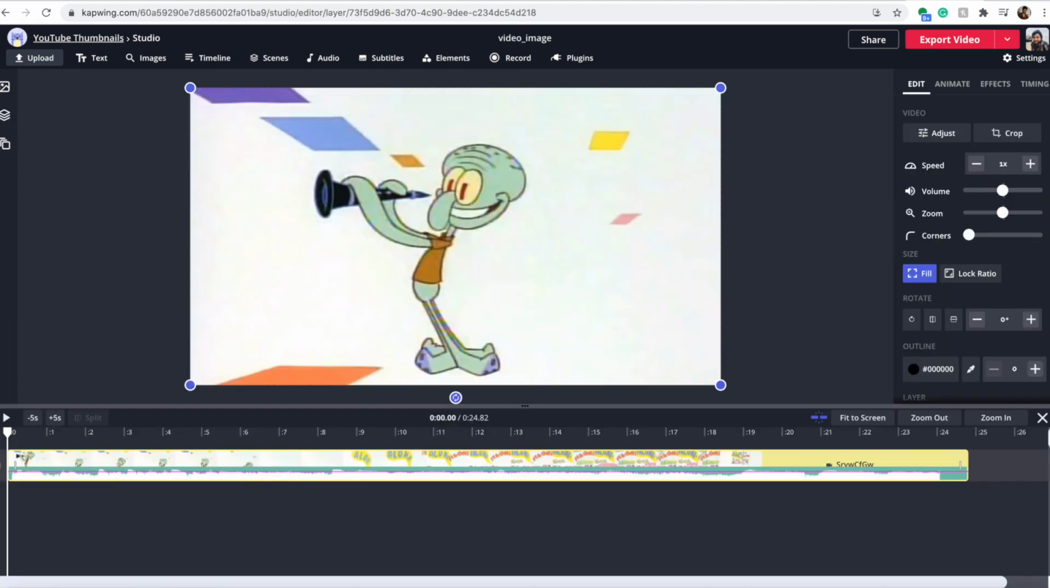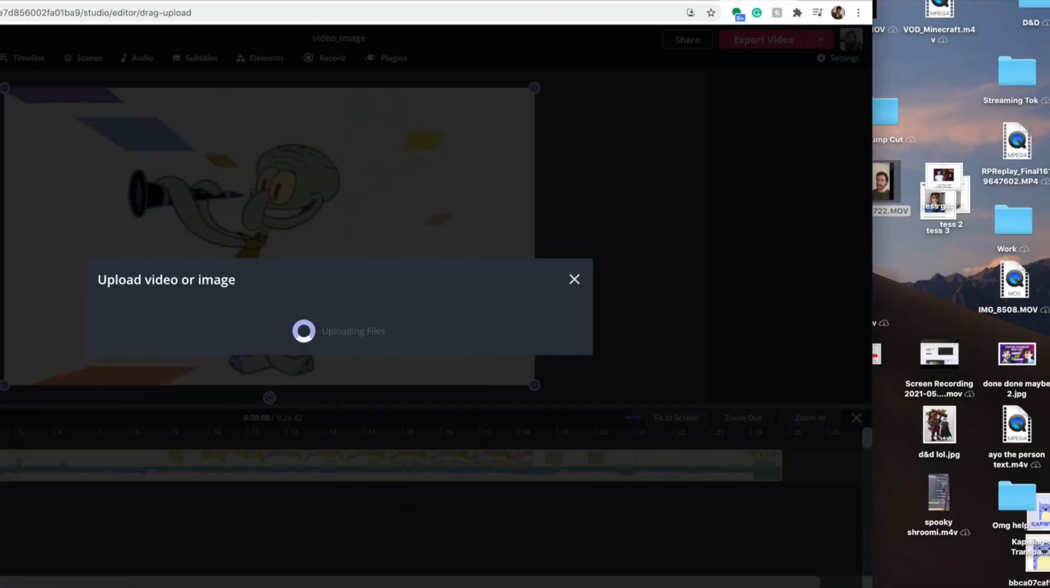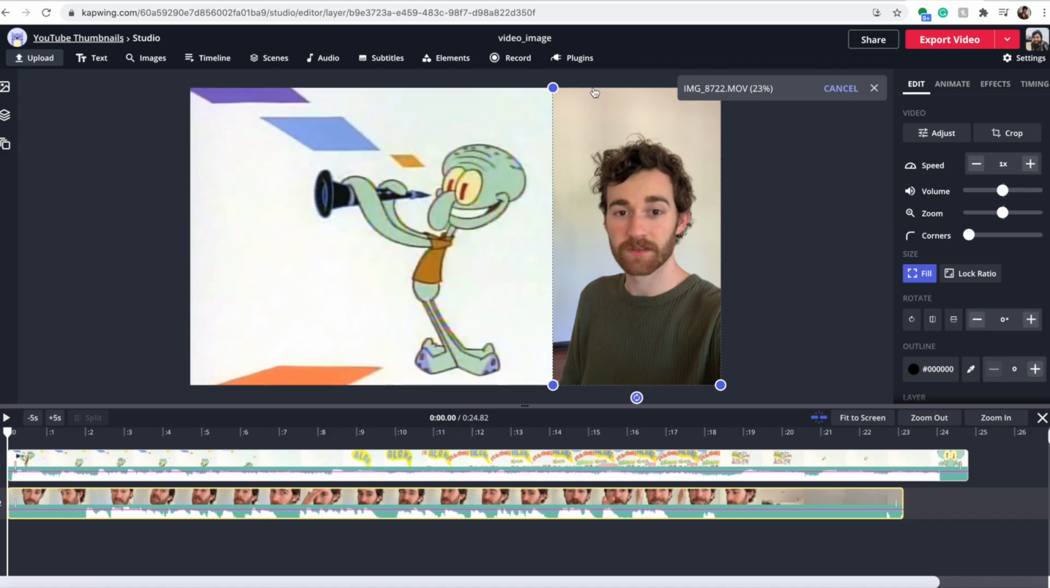Okay, so here I imported in this video from SpongeBob, and let's say that I want to react to it. So all I'm going to do is import that video, and then I'm going to drag in another video that I want to play on top of it. So now obviously I want to remove this background so it looks more seamless. And the first thing that you should know is that this feature is much better if you have like a white background, or just not too many patterns, or you don't blend in with the background. This will just work way better.